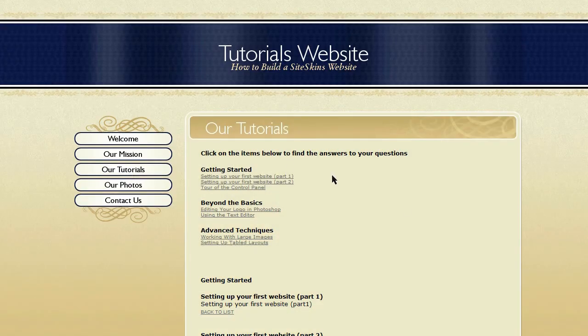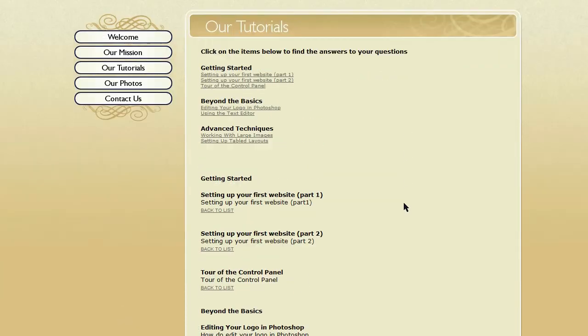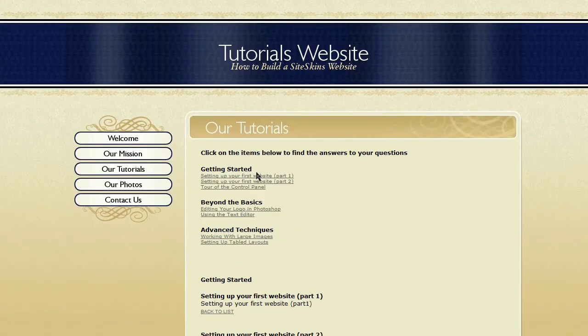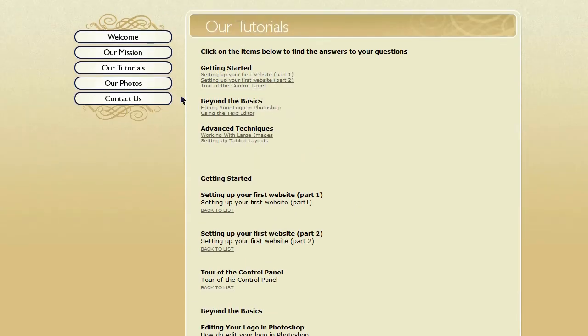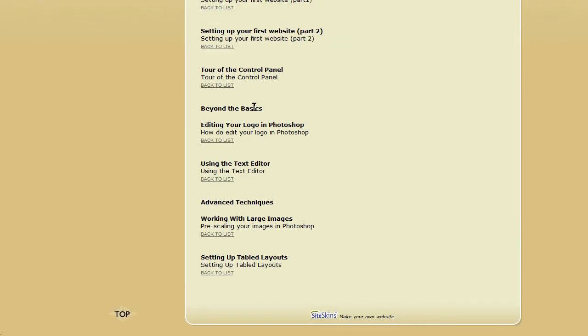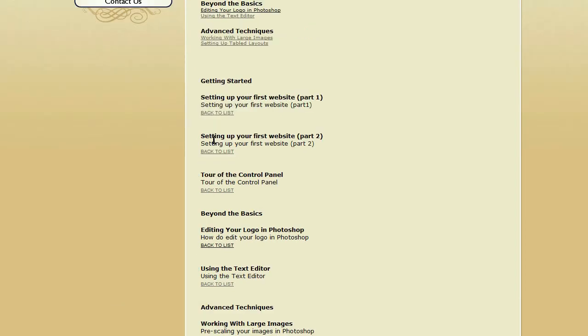We're going under our tutorials, and as you can see, we're starting to get some more in here. Let's look at how each one of these works. If we click on editing your logo in Photoshop, it zips down to editing your logo in Photoshop, and it also has a back to list link here. If we click that, it takes us back to the same category that we were in. So if this category became very, very large, for example, if it went way down to here, and this was all Beyond the Basics, it would take you back to the same category that you had clicked from.